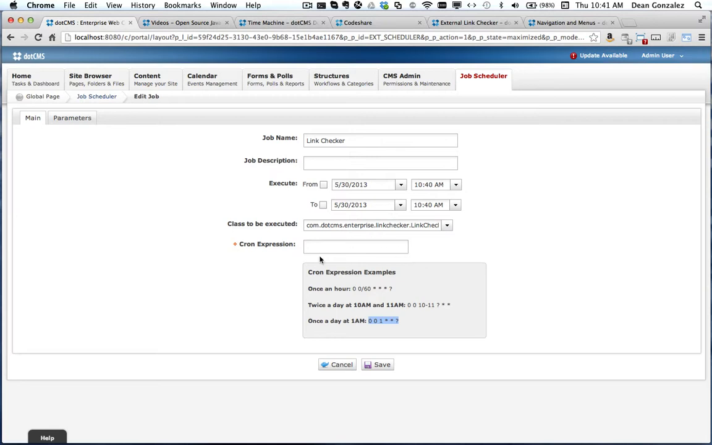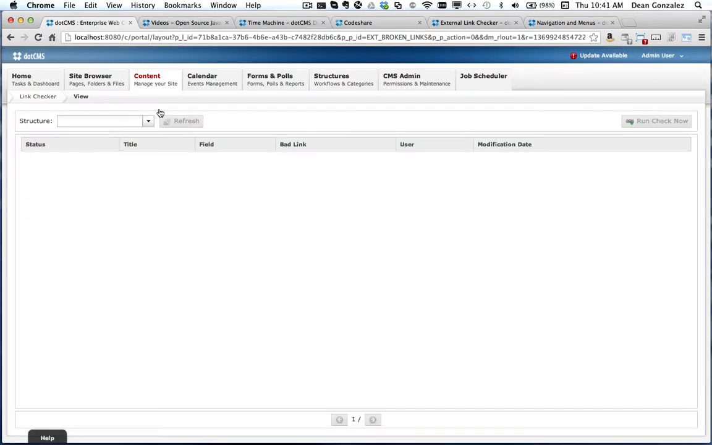And so you set up your cron expression, you run it nightly, at downtime, obviously. It's checking all of the WYSIWYGs and all of your content. So you can set that up as an automatic job. And I'll show you in a second how you can run it from workflow and automatically kick it back to someone who's creating those bad links.